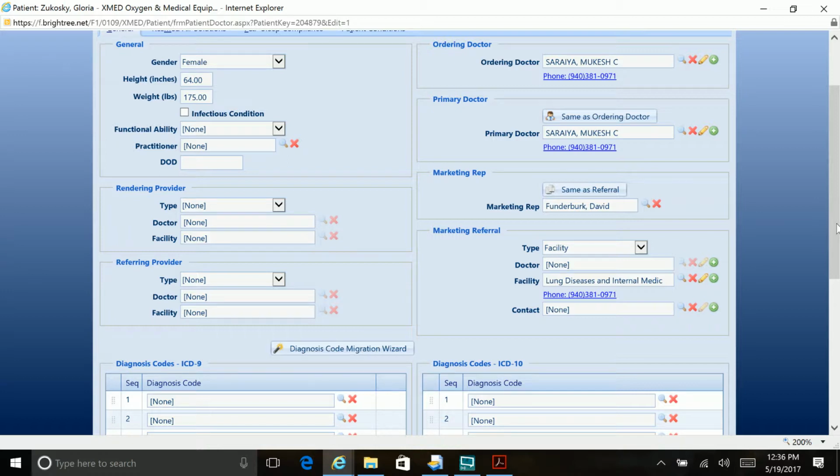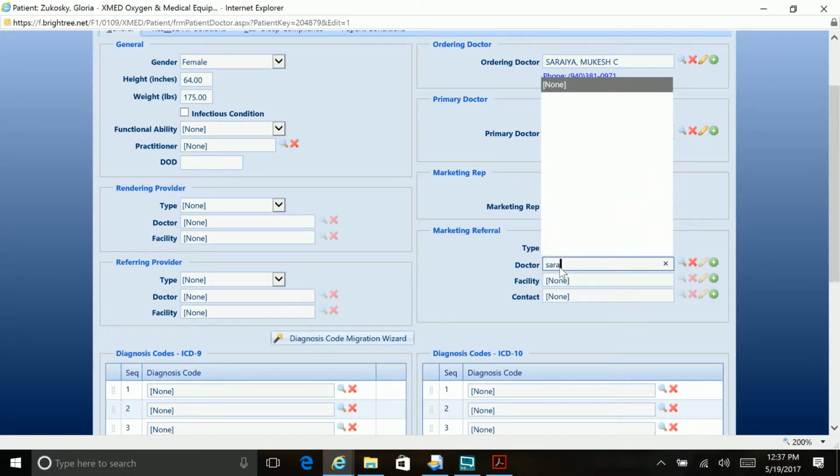And it's a possibility that they weren't referred by anybody, and that's okay. But if you know who it is, enter the facility information here. Or the doctor as well. You can switch to doctor, and then under the doctor, type in the doctor's name.